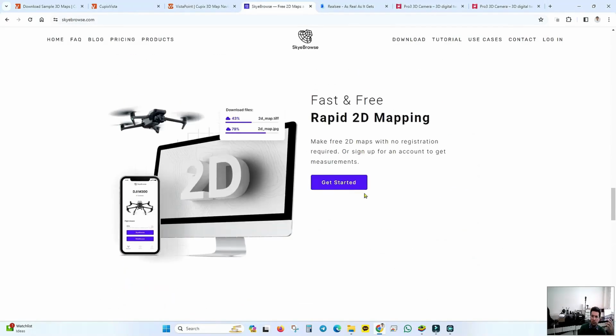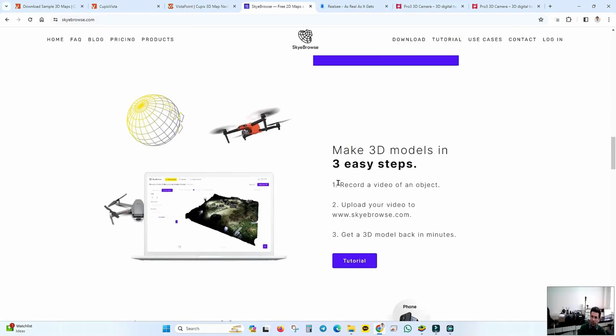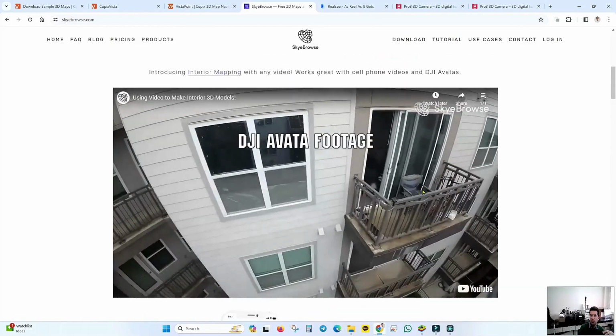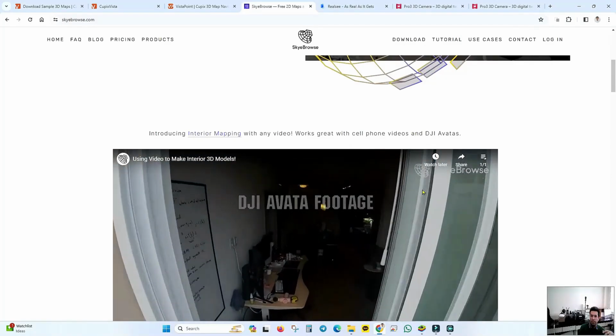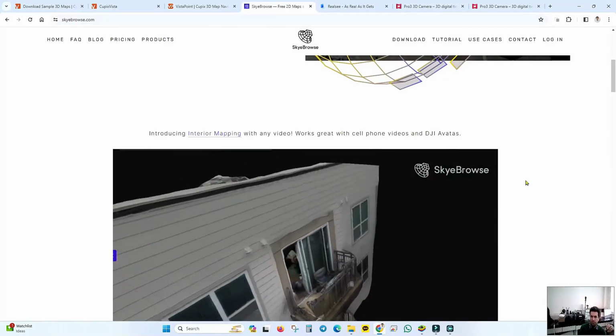So if you want to, for example, create a 3D model of that space, you can go and watch the tutorial to see what method and what kind of capture pattern you need to use to record that space properly. So you can use this service to create a 3D model of that space.